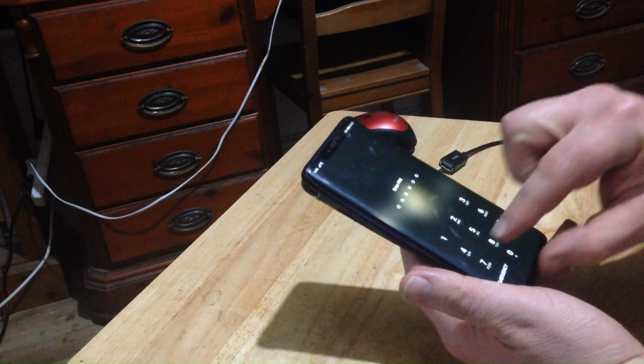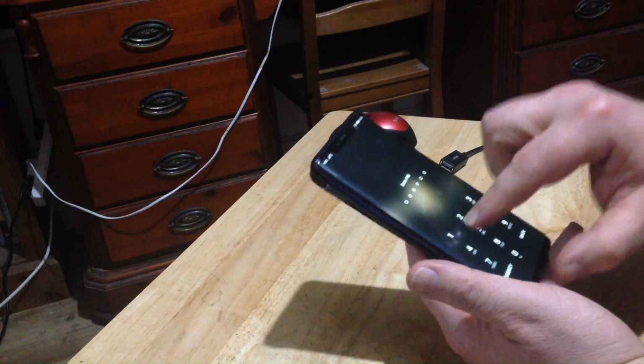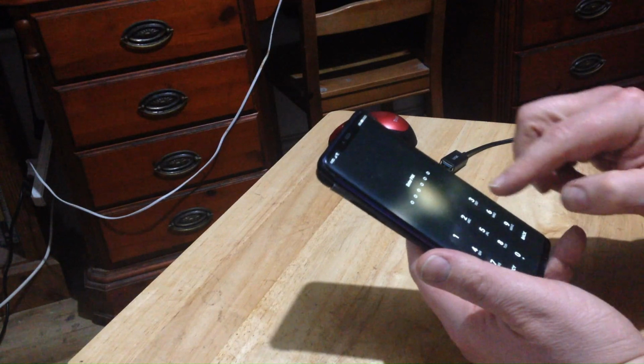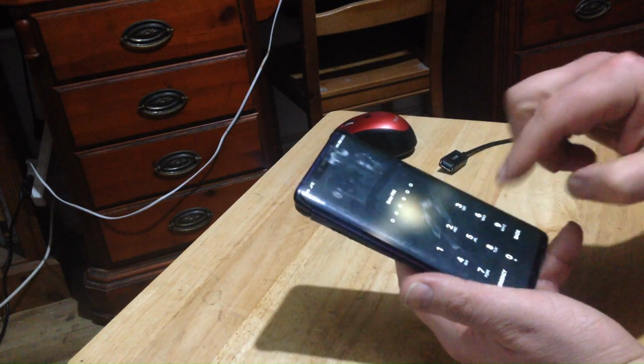The touch screen only works here. It doesn't work above. So I can't access these at all. So I can't even unlock the phone. Look, 3 doesn't work, 2 doesn't, none of these work.